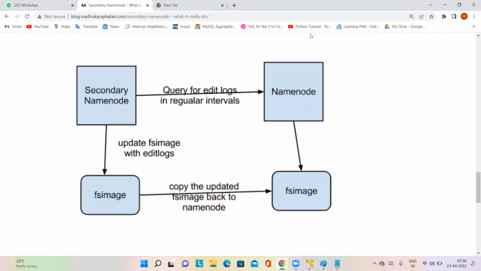So here we have a name node and a secondary name node. The arrow from secondary name node is pointing to name node. It is asking for edit logs at regular intervals. What are those regular intervals? After 1 hour by default, or 1 million transactions.